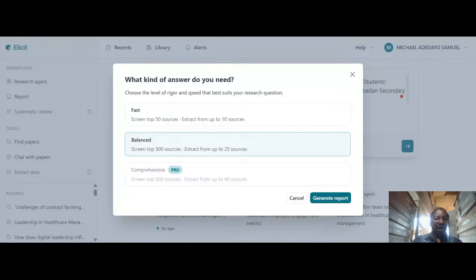Why is this one saying balance? I usually work with the balance one. Now you have comprehensive, that is for Pro, when you have a Pro subscription. So let us go for the balance. If we screen like 500 sources, we now extract 25 sources for us. So let us tell it to generate your report.